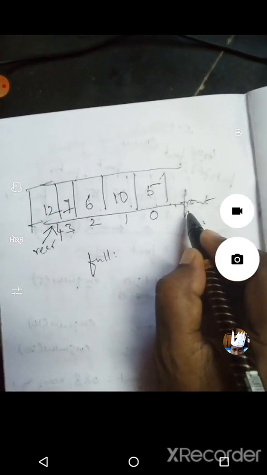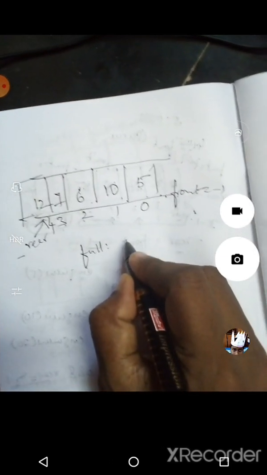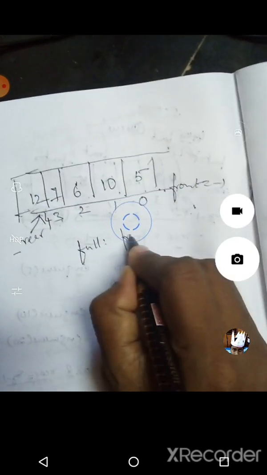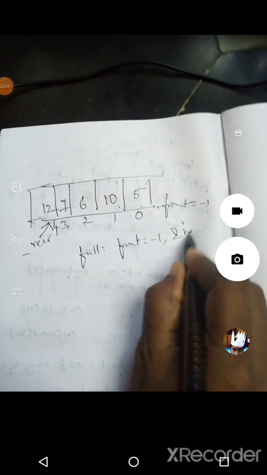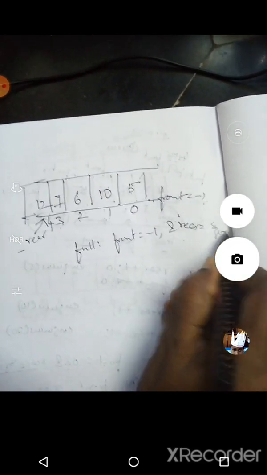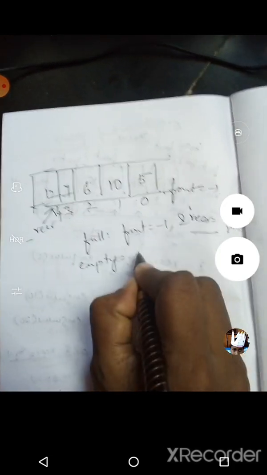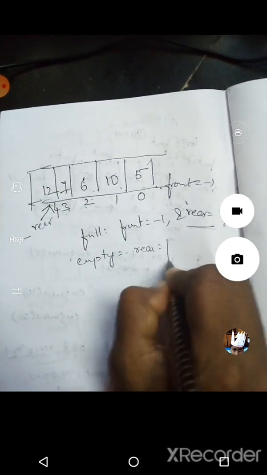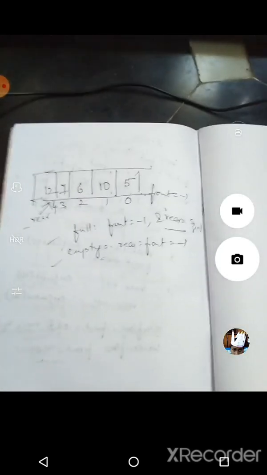So the full condition is front at -1 and rear at size -1. This is the full condition: front at -1, rear at size -1. And this is the empty position: rear and front are both at the -1 location. These are the empty and full conditions, the underflow and overflow conditions I have specified here.